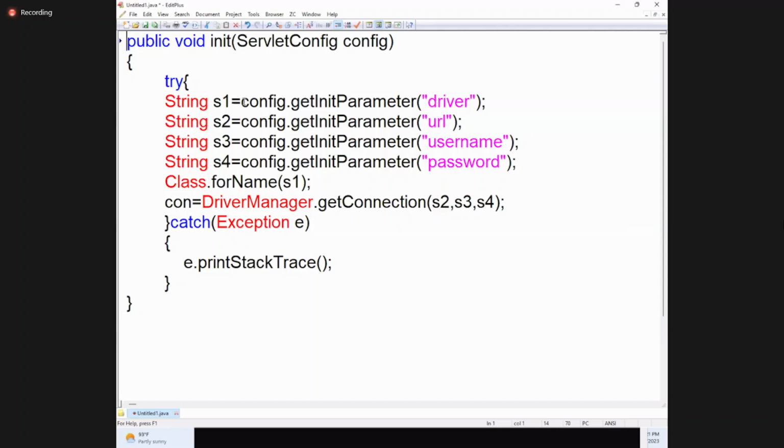So config is the reference of ServletConfig. config.getInitParameter driver, driver comes. URL, URL comes. Username, username comes. Password, password comes. Here driver loaded, connection established. Now dynamically data comes from web.xml. This is about initialization parameters.